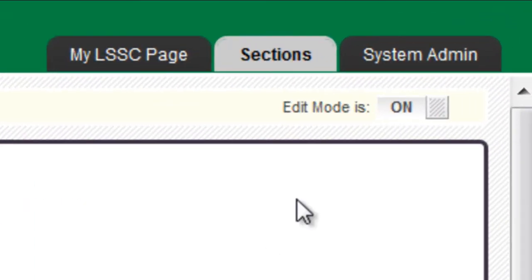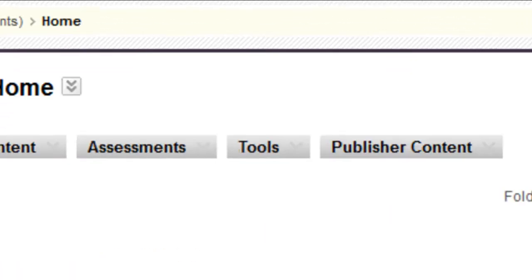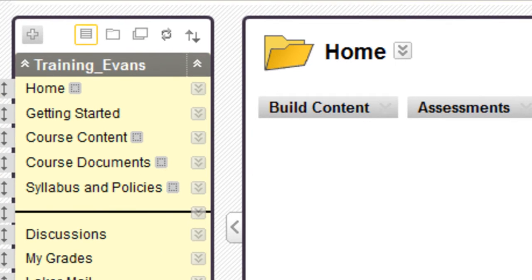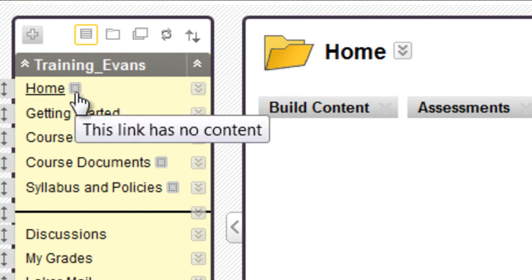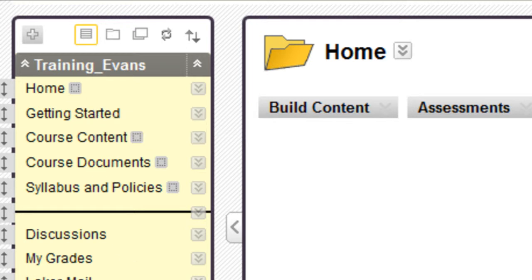First, make sure your edit mode is marked on. The on-off switch is located at the top right of the screen. If it is off, click it and it will turn on. Blackboard uses many symbols as clues for instructors. In the course menu there are several clues. For example, a small gray box next to a course menu item means there's no content in the menu item, which is okay for right now. You are still building content in your training template. Students will not see these items, since they are, in essence, blank.